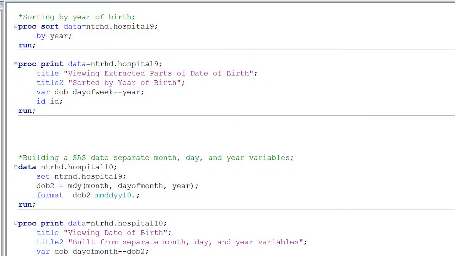For example, let's say that we wanted to sort our participants by year of birth. Pay attention here. Many procedures we execute in SAS will require you to sort your data first. We start with proc and the keyword sort, and point SAS to the data that we want to sort. On the next line, we type a by statement. Many procedures in SAS use a by statement. Here we're telling SAS that we want the data sorted by year. And of course, a run statement.